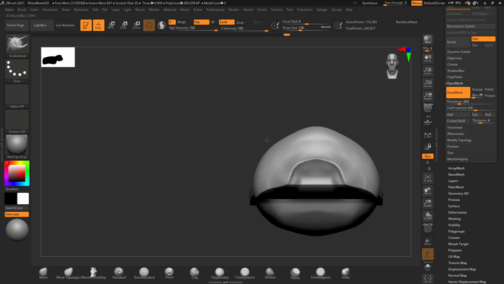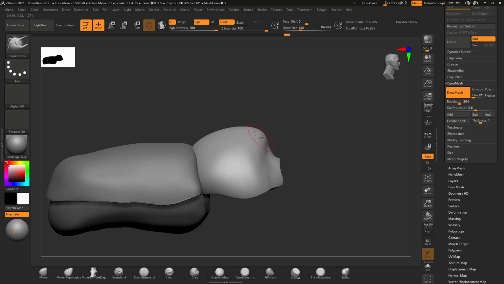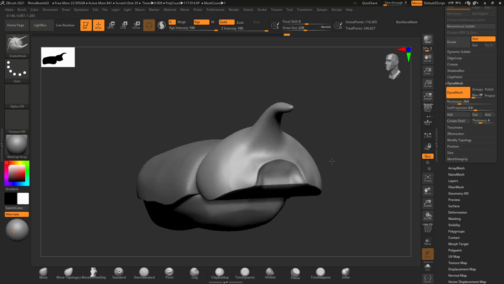And this time, I'd better turn off symmetry. Press X. And look at the side view. Can you look at my screen quick? Okay. So if I move it, can you see? This is snake hook. There we go. So I can extend that part.